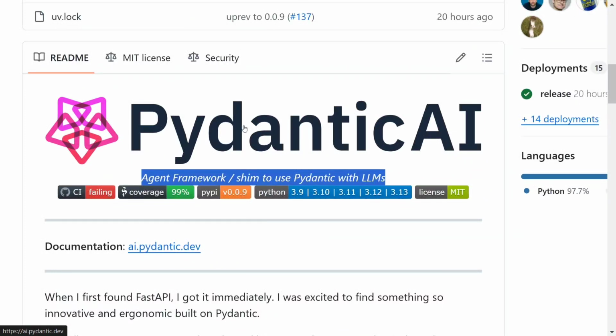Hi everyone. Today we will be talking about a trending GitHub repo, Pydantic AI, which helps you create AI agents to use Pydantic with LLMs. So that's the best part.